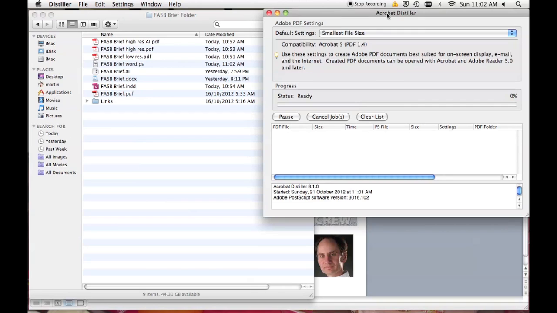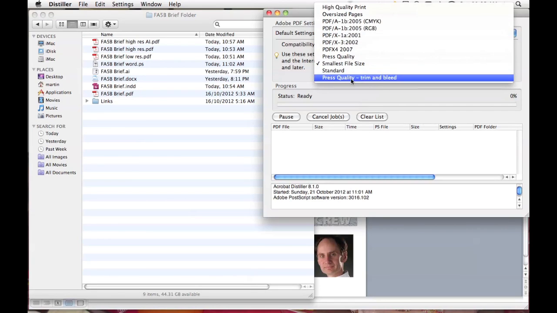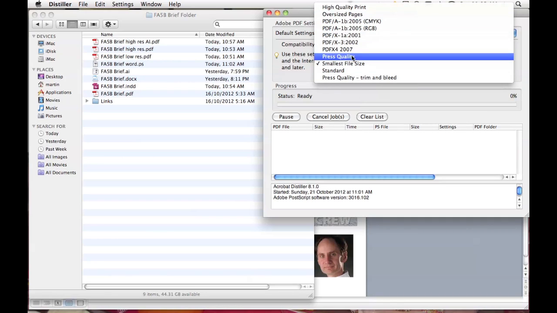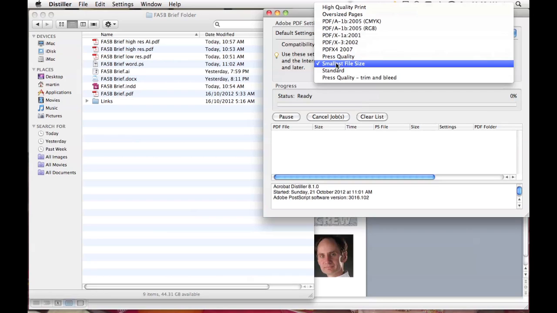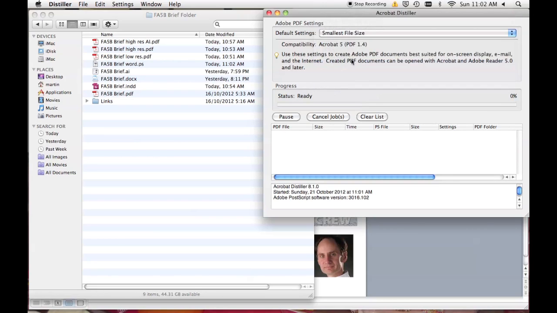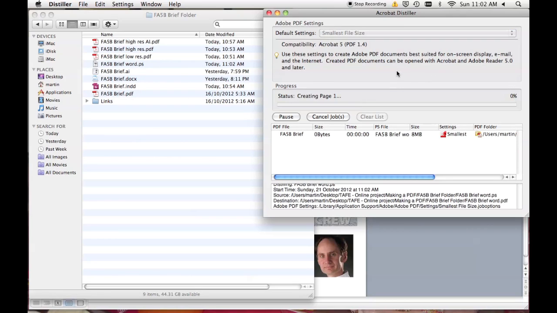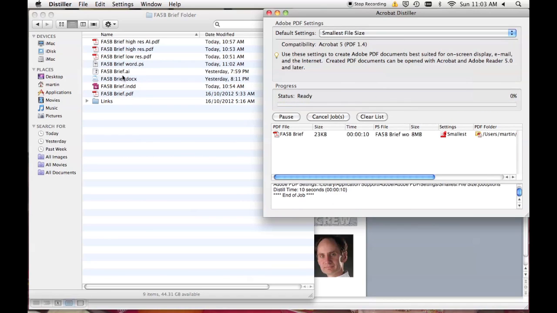If we go to Adobe Acrobat Distiller, you can see we've got our default settings here, and it's kept our Press Quality Trim and Bleed preset as well, plus all the usual default settings. We're going to create the smallest file size this time, which would be suitable for proofing. So we select the preset, we grab our PostScript file and drop it on the Distiller window. It converts the PostScript file to a PDF. When it's finished, our PDF will appear over here in this window.